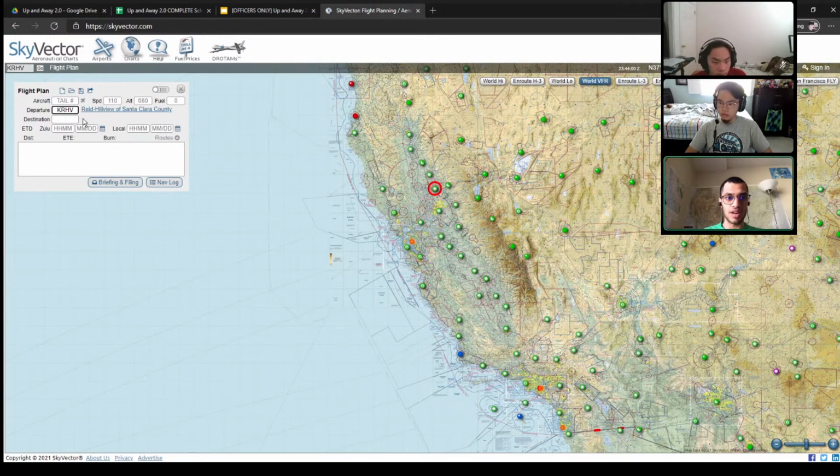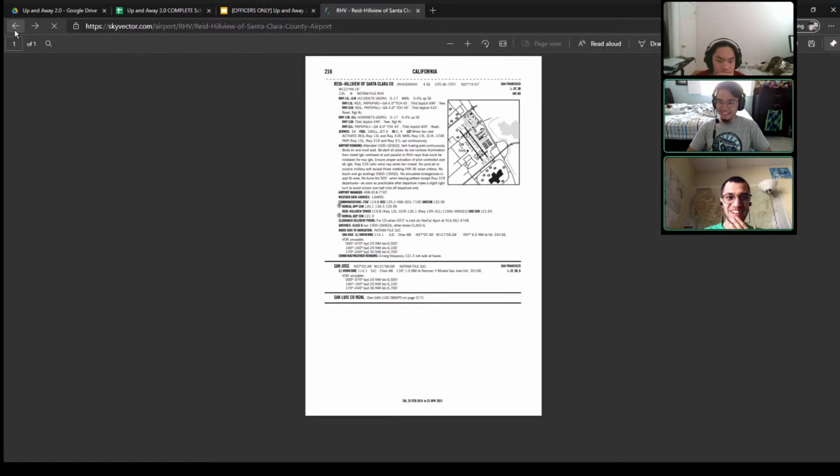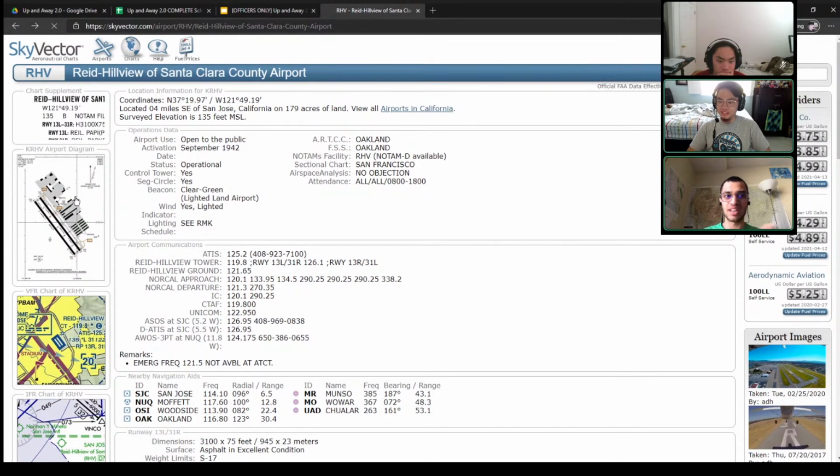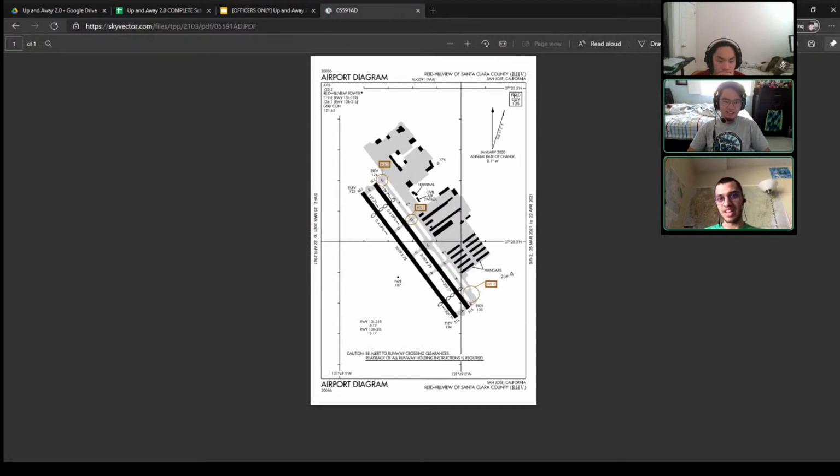Anything, departure, arrival, anything. And then you look at the airport diagram. Go back, that shows you in proper detail. I got it. That shows you the field elevation.